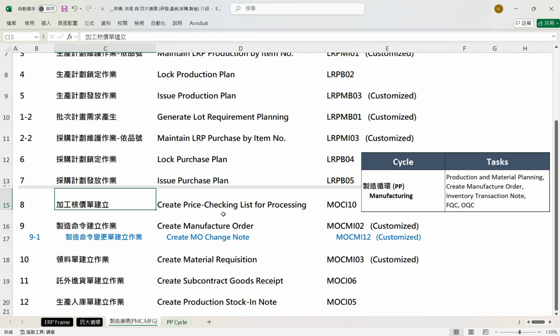Next, when we want to create work orders for in-house production or subcontracted production, we can use the Create Manufacturer Order program. The program code is MOCMI02. Create the in-house or subcontracted work order. After the work order is created, considering the material availability date and capacity constraints, the production schedule can be adjusted.